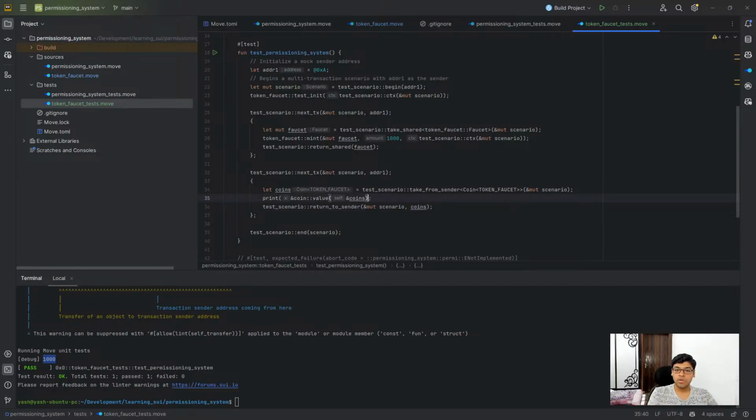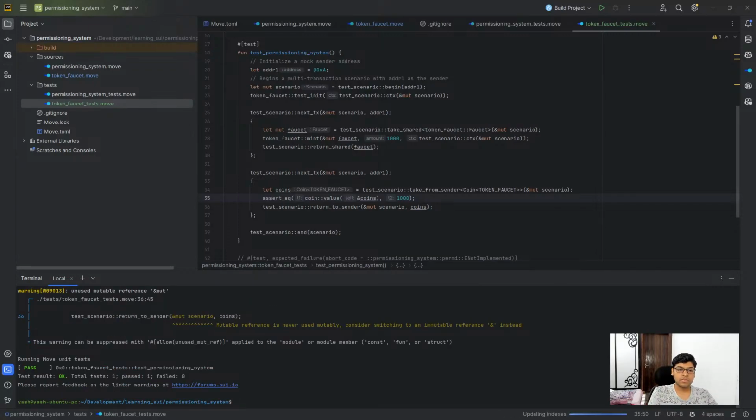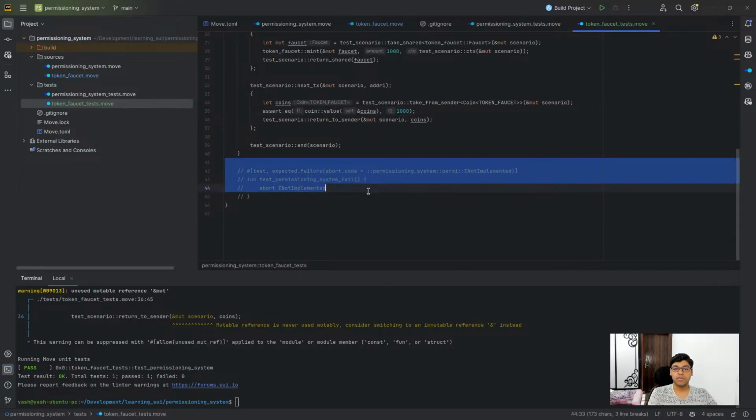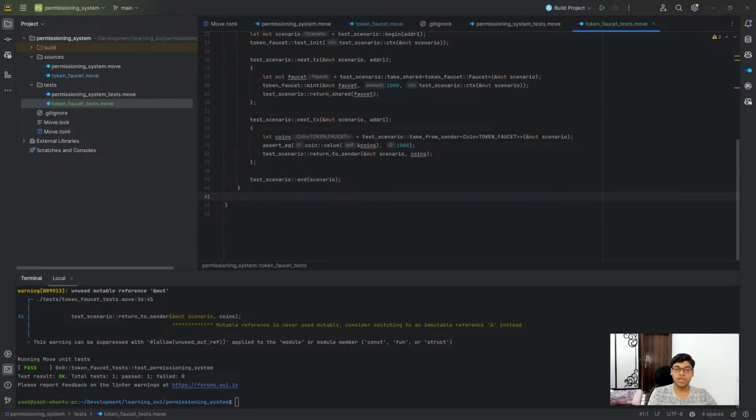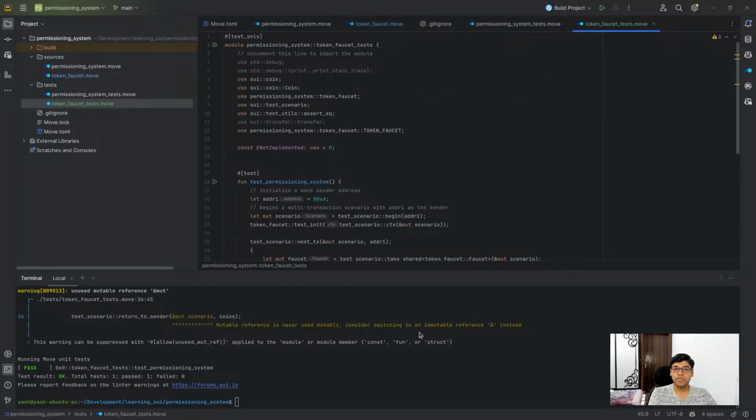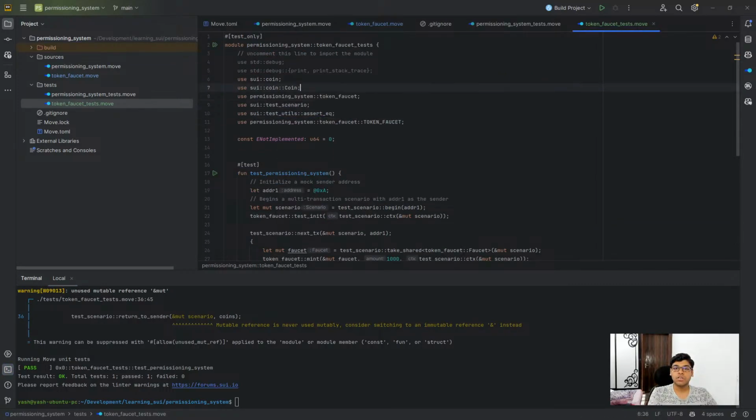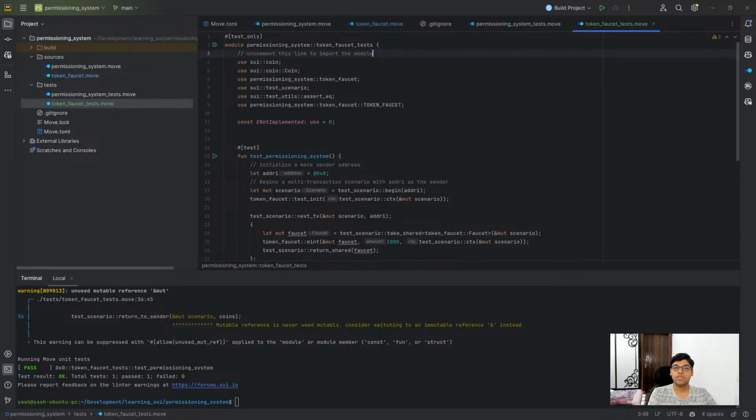And what if we do assert equal coin value and 1000? This still passed. Okay, so we are successfully able to mint the tokens, and that is working. Let me leave this part here and remove all the non-necessary functions.